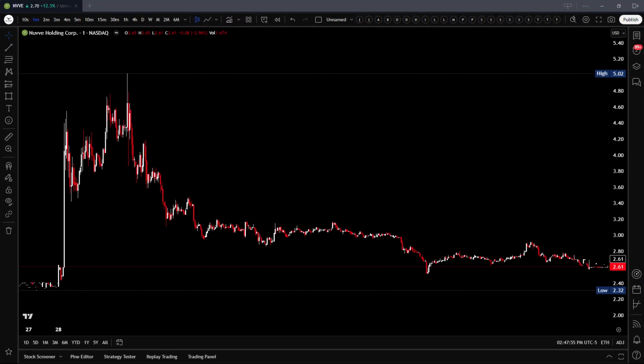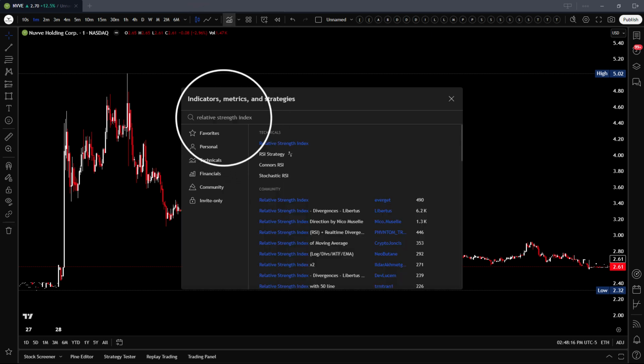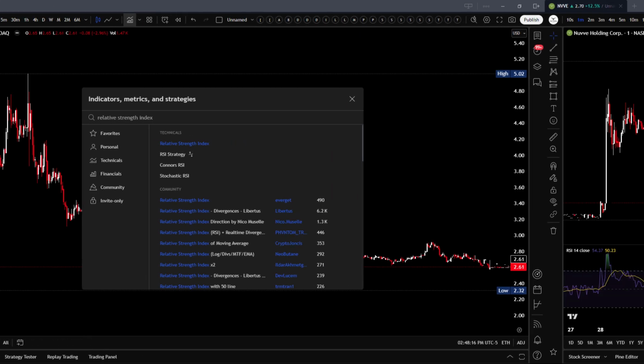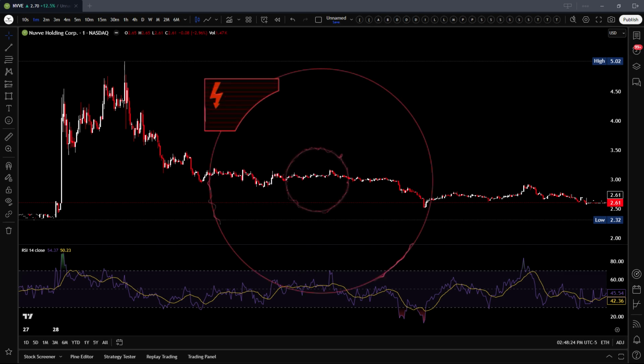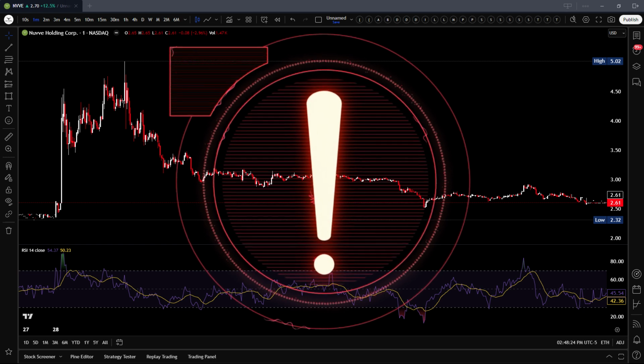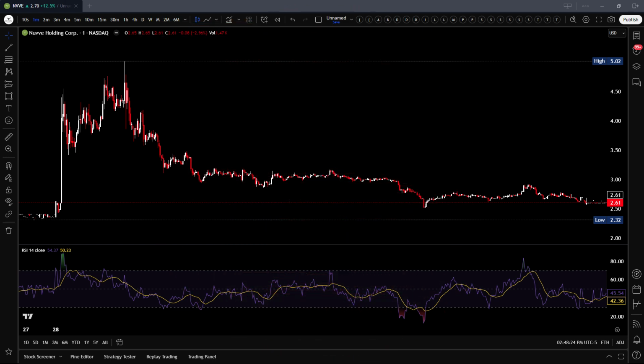Open your TradingView application and choose the Indicators and Strategies icon in the chart window. In the search bar, type in Relative Strength Index. The indicator should show up at the top of the list. Select this indicator to add it to your current chart. We now have the RSI oscillator indicator located at the bottom of our chart. This indicator will help identify oversold and overbought conditions and possible reversals in real time.